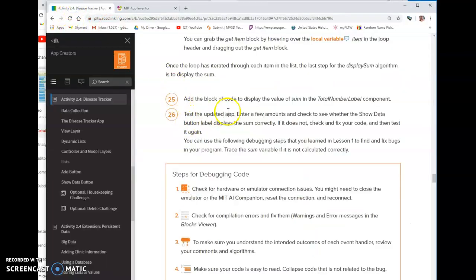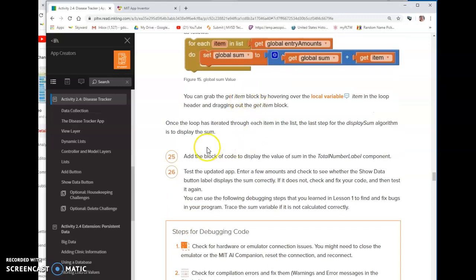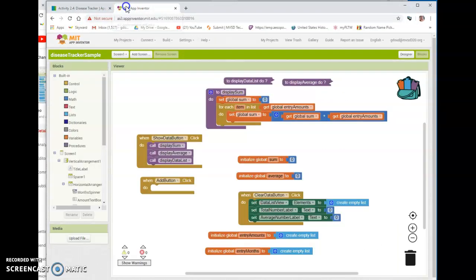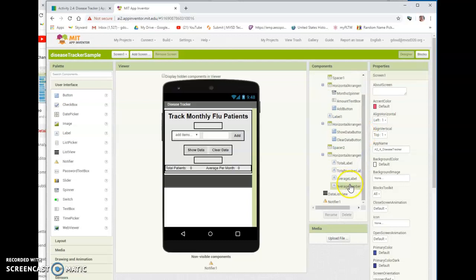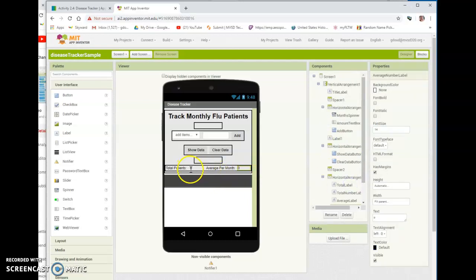Going back to our text, we are almost done with this procedure. Step number 25 says add the block of code to display the value of sum in the total number label component. Here's your hint for what to do. The text is not showing you the code here. Total number label component, what they mean is, back in the designer view, it is the total patients is the label, and then here is the total number component. It's right here where it says 0.